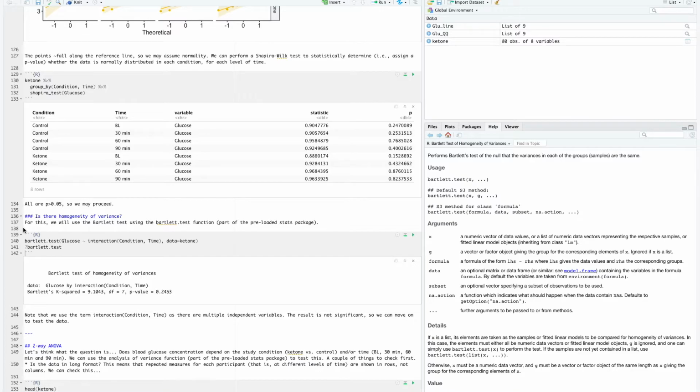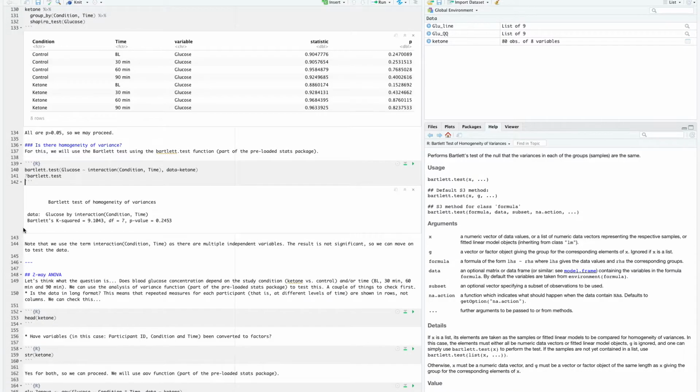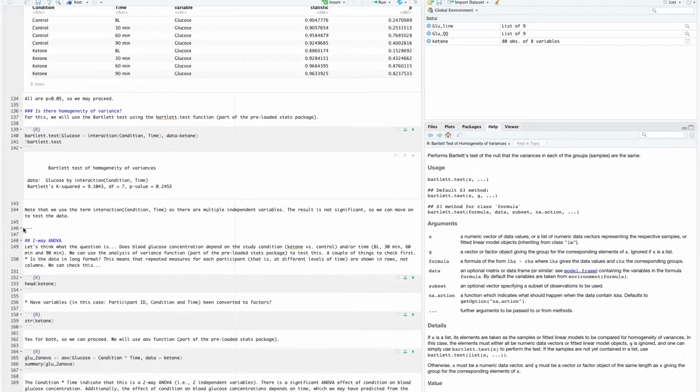So having passed the parametric assumption tests, we can now go on to perform a two-way ANOVA. And this, of course, is a two-way ANOVA because we have two independent variables that we're interested in. And with that in mind, let's think about what the question is. Does blood glucose concentration depend on the study condition, ketone versus control, and/or time, being baseline, 30 minutes, 60 minutes, and 90 minutes? And this and/or is important because we're also interested in the interaction effect between condition and time.